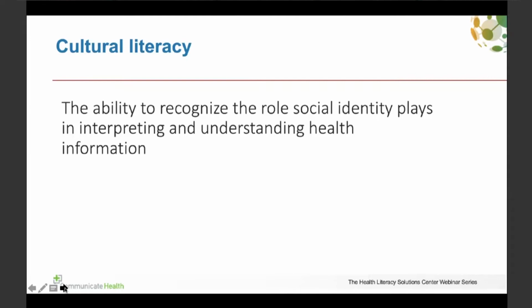So there's also a cultural literacy component here. Cultural literacy is the ability to recognize the role social identity plays in interpreting and acting on health information. For example, consider the experience of being a man of color wearing a mask or a bandana out in public, or the experiences of Asian Americans during the early days of what our president repeatedly called the Chinese virus.